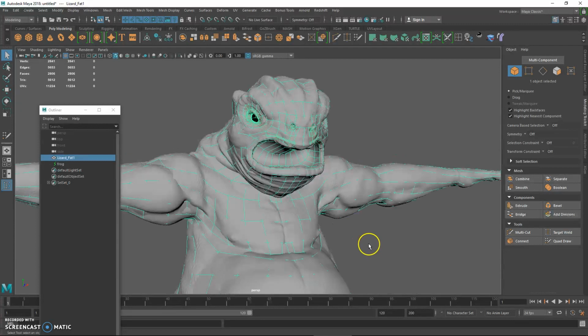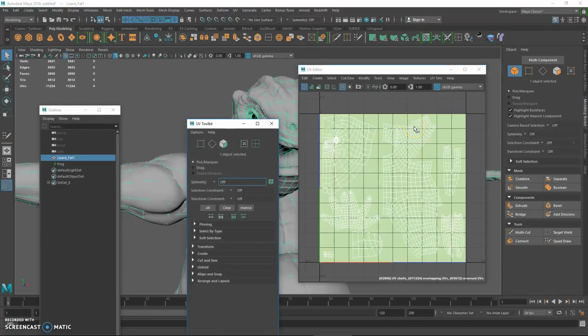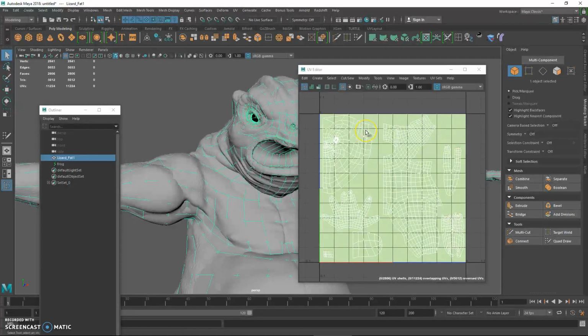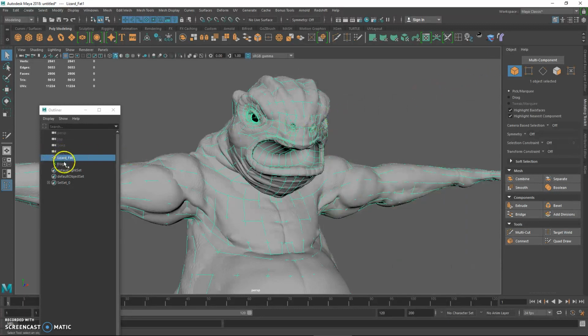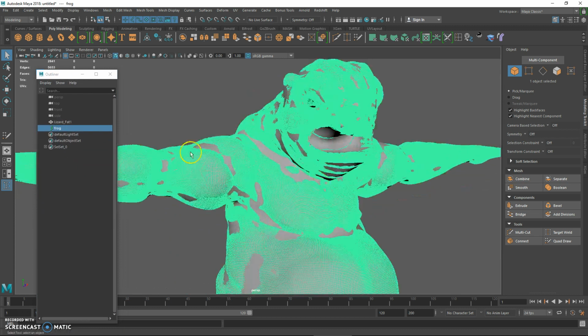Okay, the next thing that we're going to do is send this character back to ZBrush. Make sure you have the UV applied to the character, otherwise you have to go back to Maya, do the UV, and send it back again to ZBrush. Now I already applied the UV for this character.